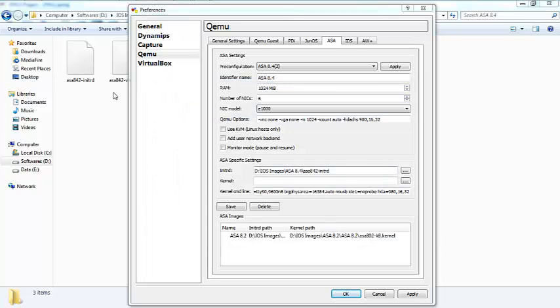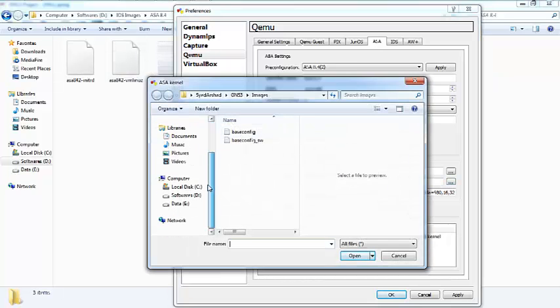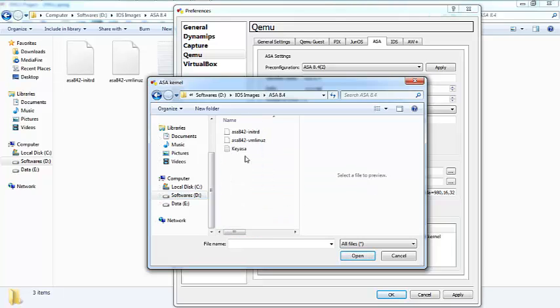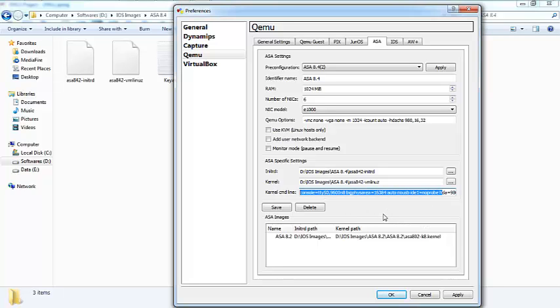Then you need to locate for kernel, which is a vmlinuz file. Let us go to the same location. Now you need to paste the kernel command line. Press Ctrl A to select all and completely remove this one.